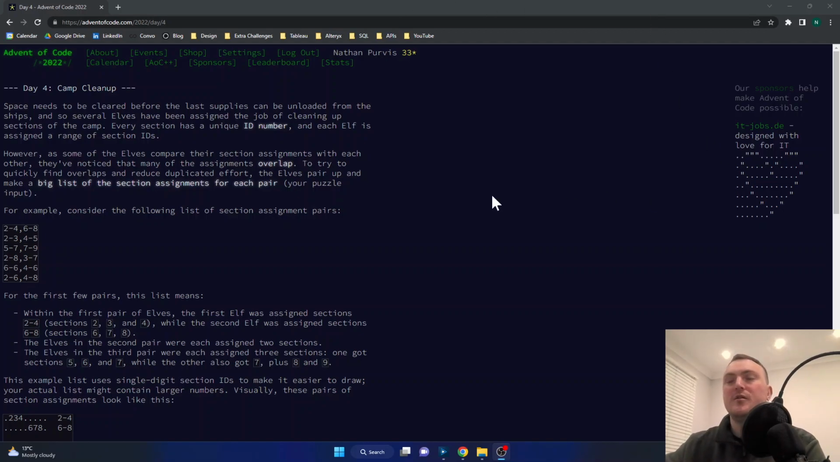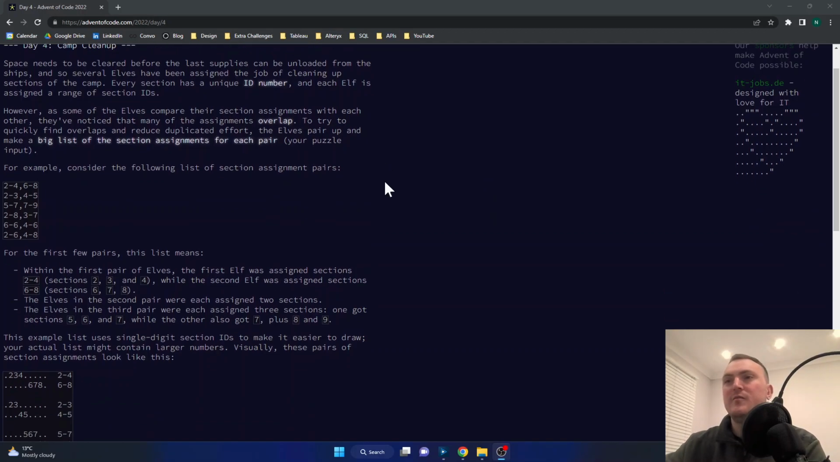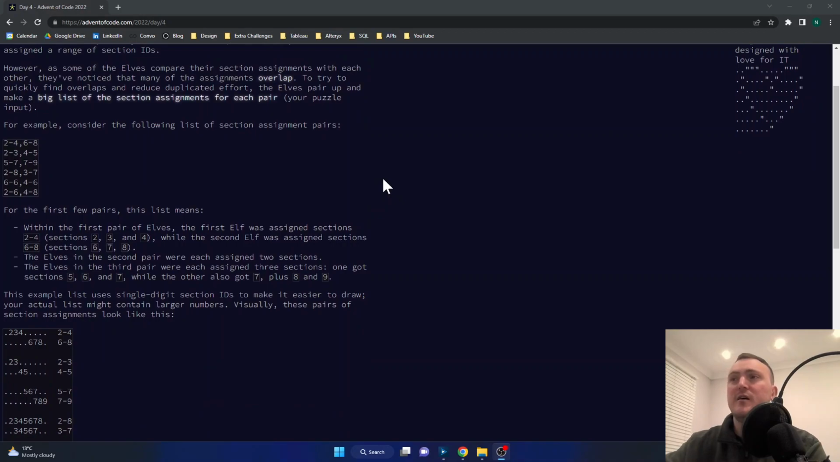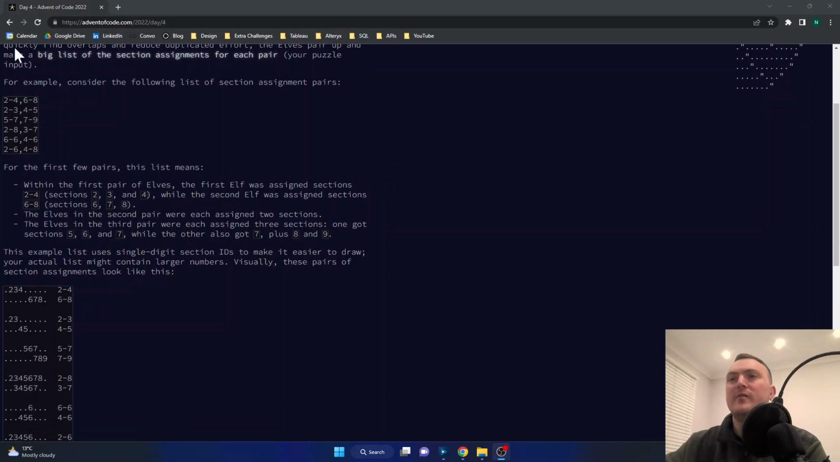Now, day 4 is all to do with camp cleanup. Once again, we've got a bunch of elves who have been assigned a section of the camp, or multiple sections, to clean up, and these elves have split themselves into pairs, which are denoted by each line here. The comma separates their ranges, which indicate which sections of the camp they're in charge of cleaning up. So in this first example, our first elf needs to clean up sections 2, 3, and 4, and our second needs to clean up 6, 7, and 8.